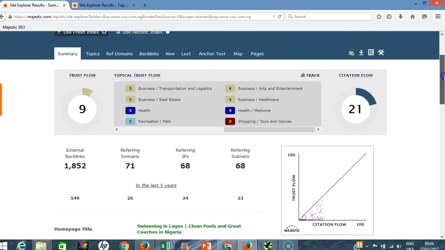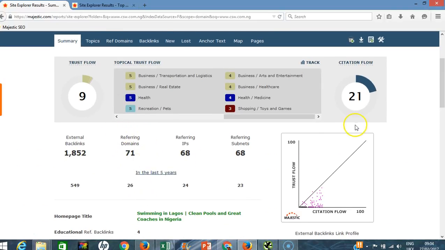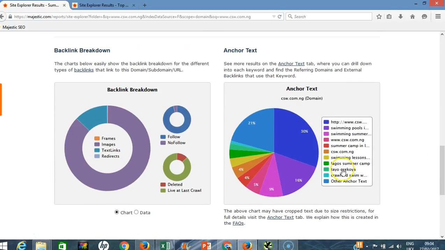This is cleanly done. You have 14 referring domains. This is currently 71. Do you understand? And no foreign anchor text in here. You're being looked for, say, swimming summer camp in Lagos, swimming lesson in Lagos summer camp, Crawford Swimming World. So those are the swimming pool terms in Lagos. We have swimming lesson in Lagos as well. So those are the terms that we want to be found for.